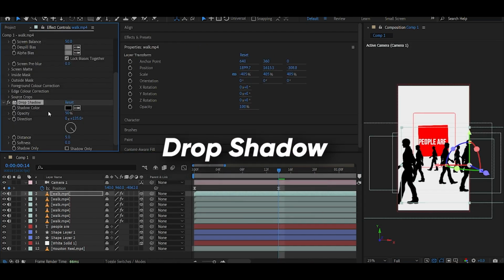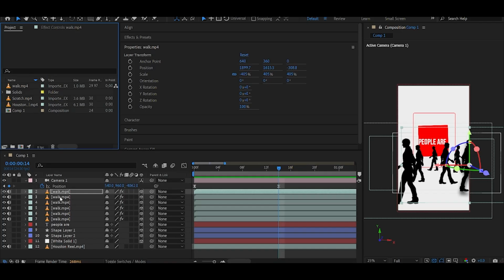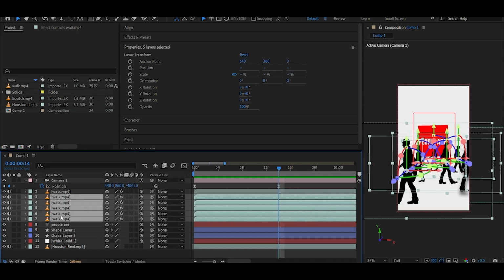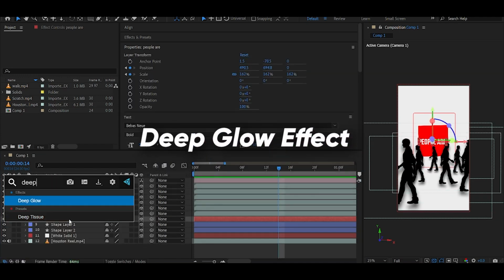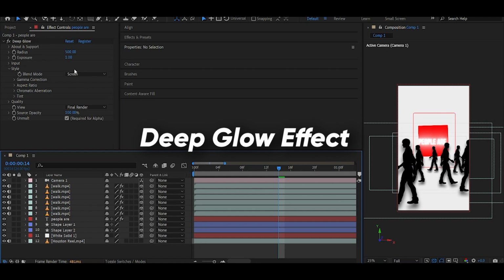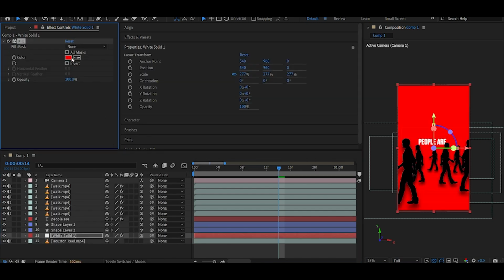Houston has a slight drop shadow, so I'll add that to one person. These are my settings, which I'll copy and paste to the other people layers, even though you can't see them at all. Let's add a glow effect to the people are text using Deep Glow, which is what he uses. That's looking good. On the white background layer, let's add a fill effect.